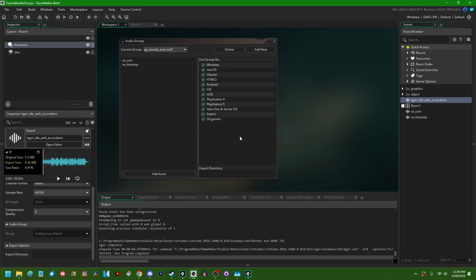Scrolling back over here, you have a list of different platforms that the audio group will be applied to. This is something that you can generally leave on for all platforms all the time, unless you have some very specific situations. If you're making a game for mobile or HTML5 and you want to use a lower quality sound than on desktop or something like that, you might want to disable certain audio groups on certain platforms. I'm not going to get into that. That's really a fairly niche use case. And down at the bottom, there's the export directory.